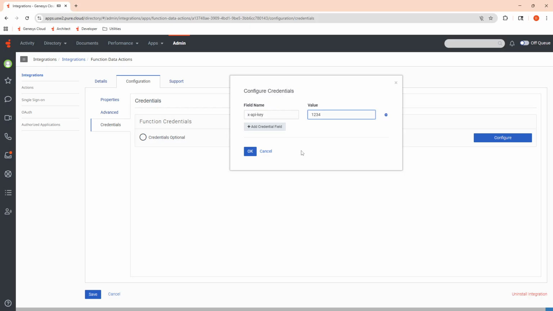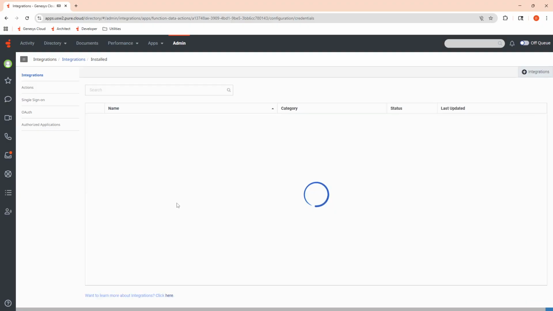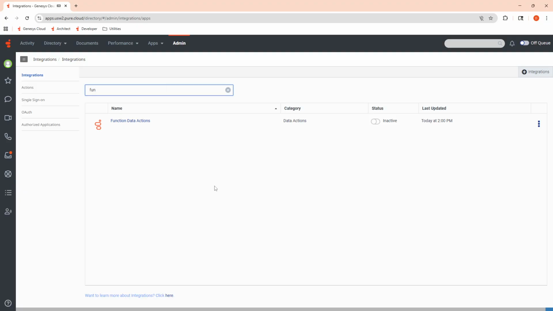Integration credentials are stored securely in Genesys Cloud and cannot be read except at runtime by any other mechanism, even by Genesys support. So once you save these values, there is no way to retrieve them or to see what that value is after the fact, but you can configure and update them later. Once you've configured and saved your integration, then it needs to be activated.